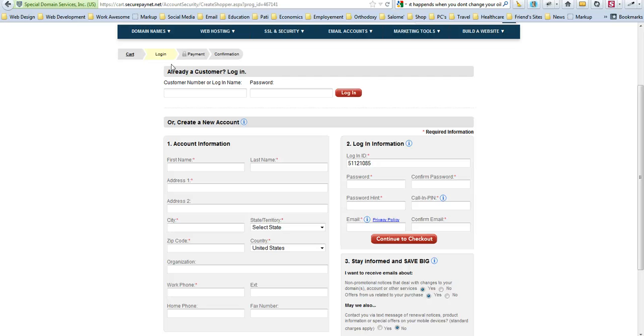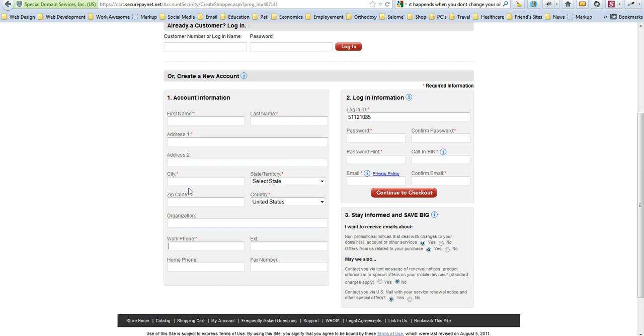and you are a new customer. You don't have any login details now, so you would give your first name, address, work phone, and make sure all this matches up with your credit card information. You would also want to make a note of your login ID. Write this down, also the password you choose, as well as your password hint and your call-in pin. If you need information about what a call-in pin is, just mouse over the I and it gives you the info. And then you would click continue to check out.